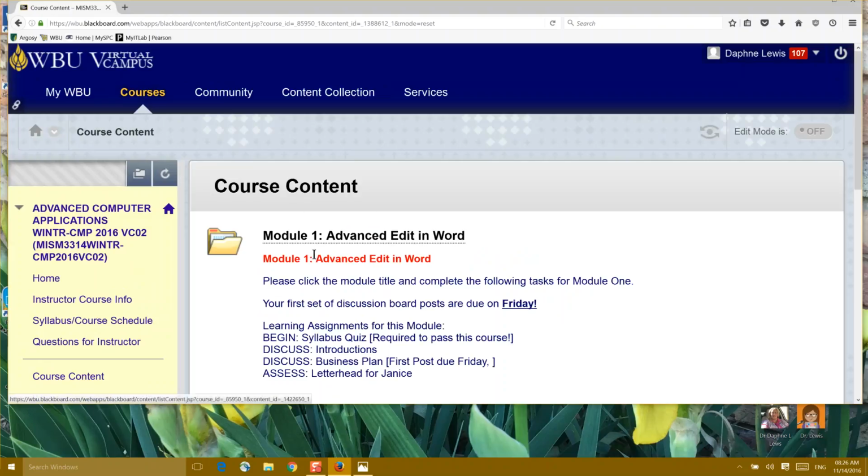So module 1 is called the Advanced Edit in Word. We know you guys are already experienced in Word, PowerPoint, probably a little Excel, maybe even a dabble in Access. So we're wrapping up kind of a little review on Word. You should complete this in Microsoft Office 365 or Microsoft Office 2016 Pro. It says that you need to begin with the syllabus quiz, so I would go back here and read the syllabus.